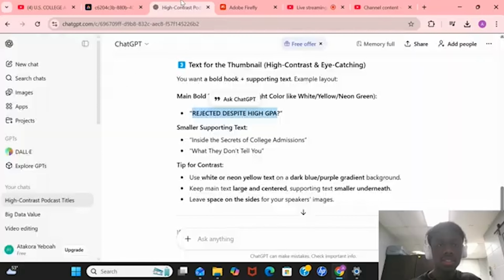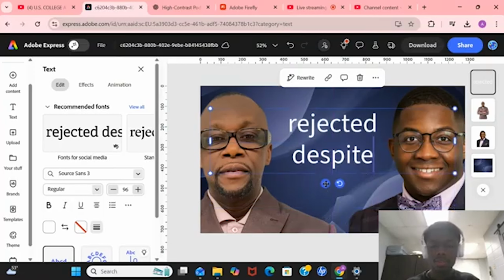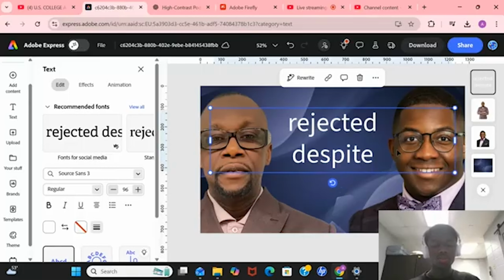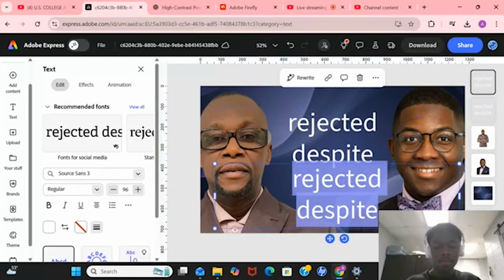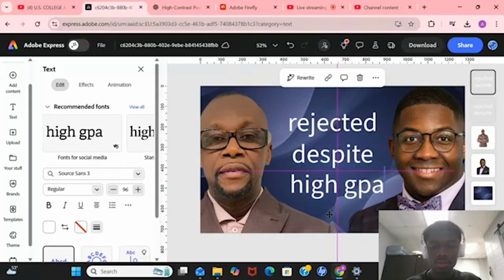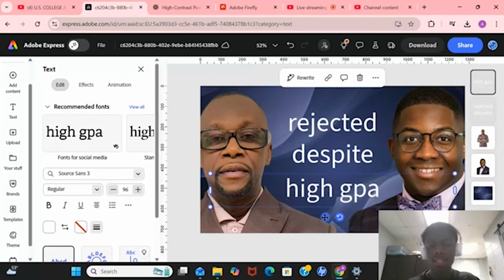Rejected. Let's see what it gives. Rejected despite high GP. So rejected despite. Okay. So I would want to highlight the high GP. The easiest way to do what I want to do, you get it when I finish. So I will duplicate this text, and I will write high GP on its own, high GP, and make sure that the space between them are the same, something like this.